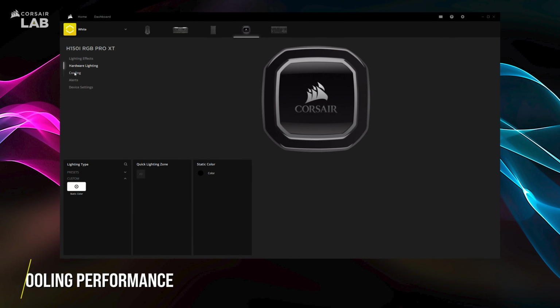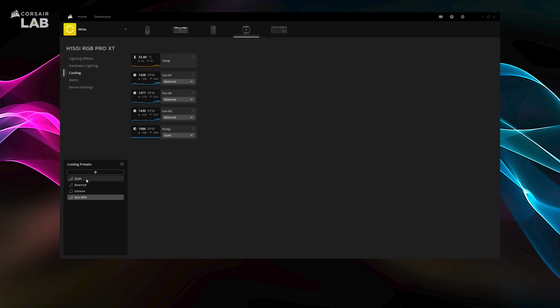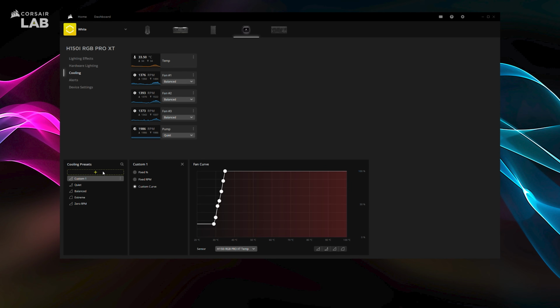In the Cooling tab, you can select from multiple preset fan curves by choosing Quiet, Balanced, Extreme, 0 RPM, or create your own by clicking the Add button to begin creating a custom cooling preset. Once you've decided on a preset or created a custom curve, select from the drop-down menu on each fan and/or pump to apply to that component.